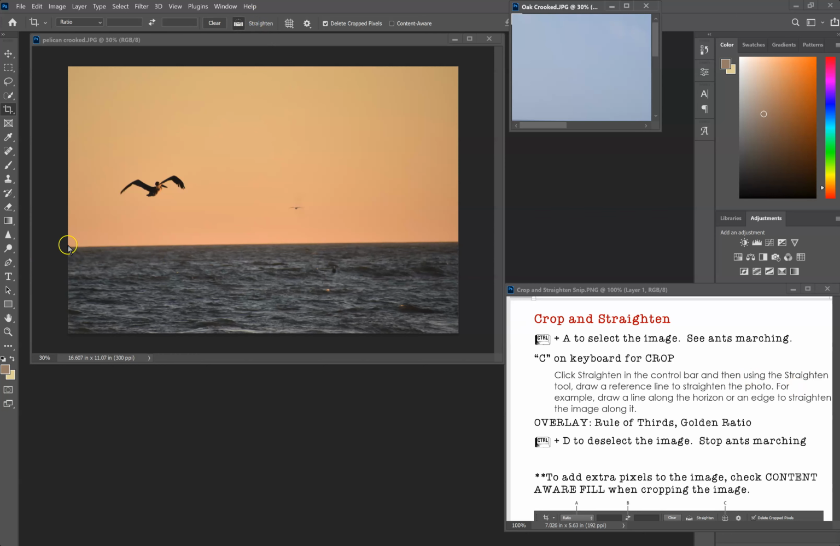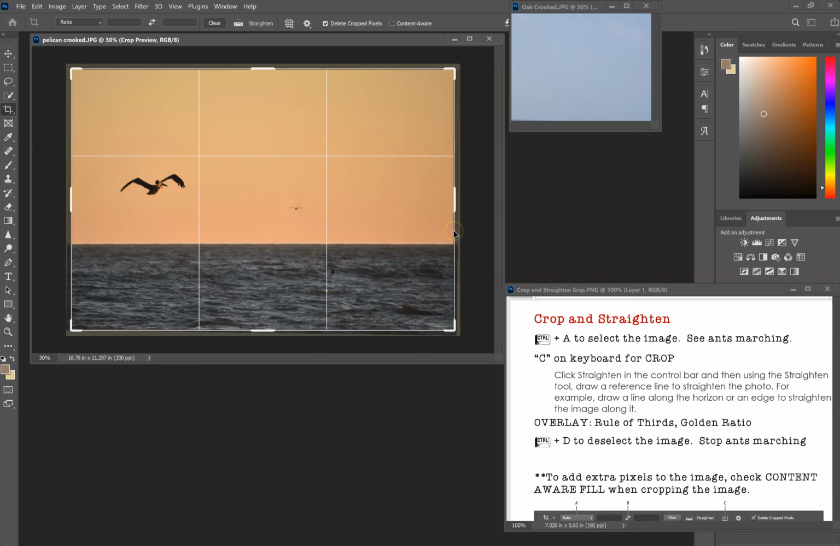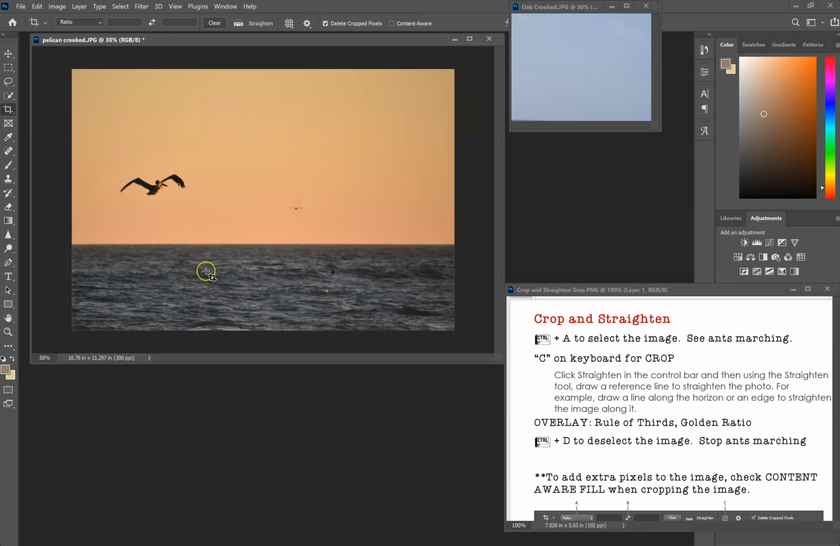Okay, and now I want to draw a line. So this is the line that I want to make even. As soon as I let go, it automatically did it. I can press enter. Now it's straight.